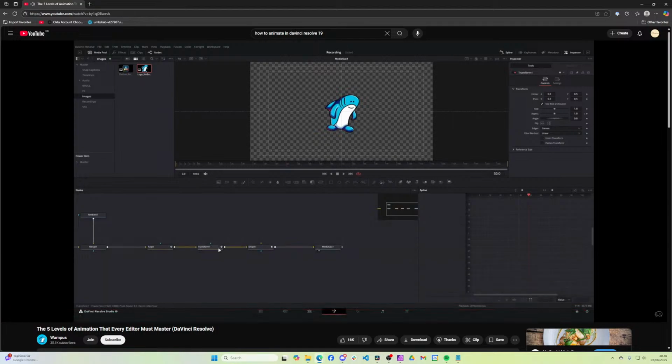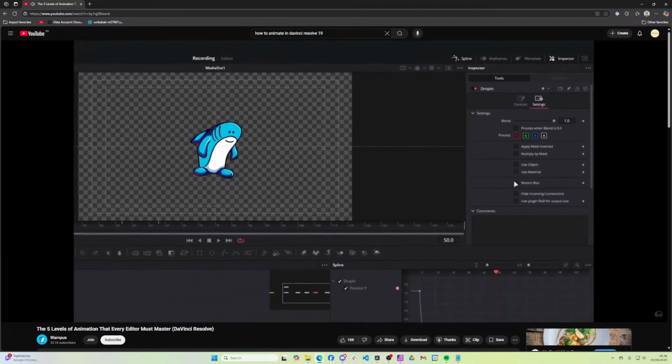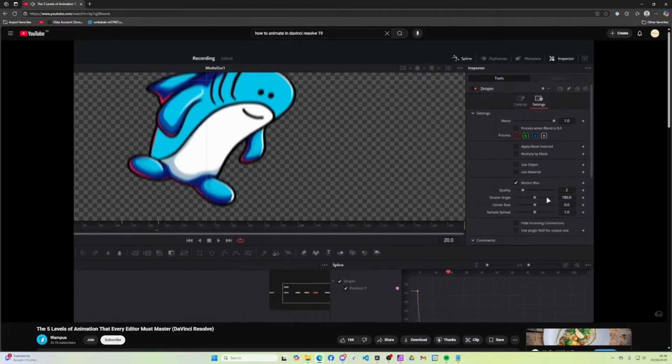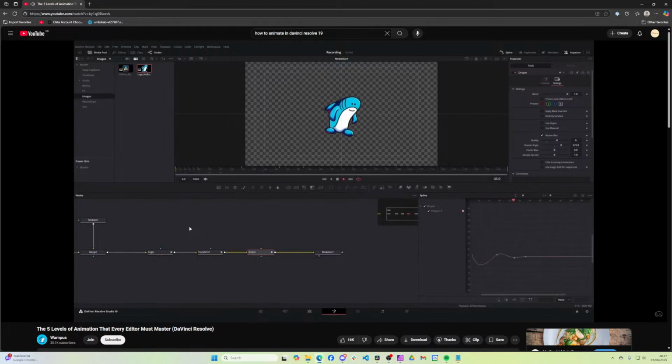Now, the final step that I would do is go to our drop-in node, go to the settings tab and turn on motion blur. And if you wanted to, you could go over to your motion blur and increase the shutter angle to increase the amount of spread, and then increasing the quality will increase the number of copies it has for the blur. If I were to play this back, now we've got a nice little bounce in.